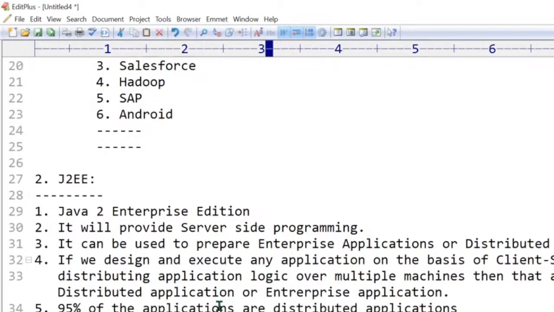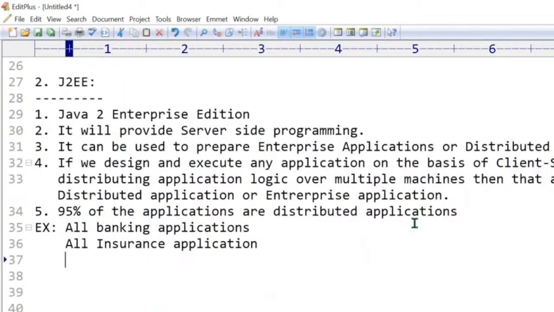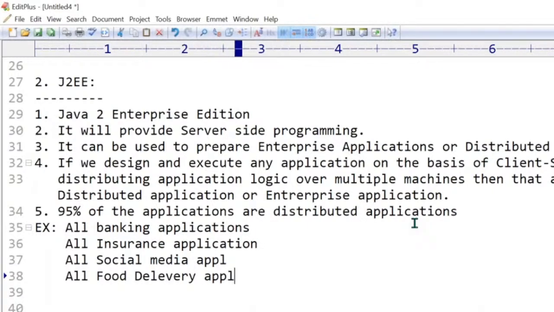All these are distributed applications. Next, all social media applications, social network applications, are directly distributed applications. I think you're already very much aware of it. Like all food delivery applications, Swiggy, Zomato, all these are distributed applications only. Maybe WhatsApp, maybe YouTube, or social network applications, all these are distributed applications only.